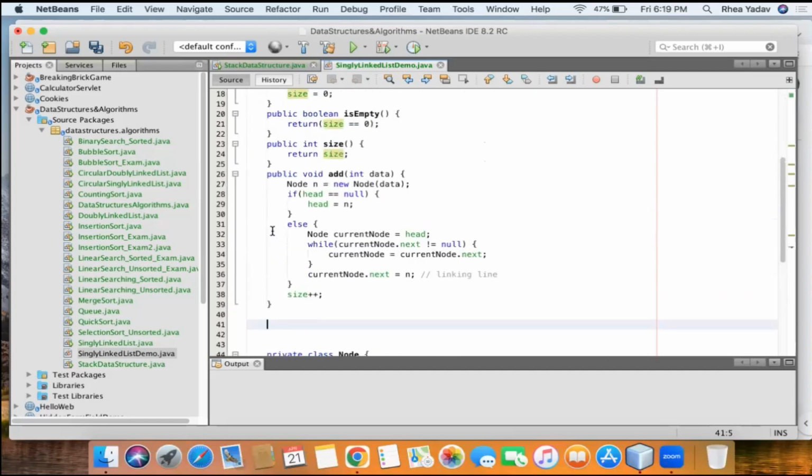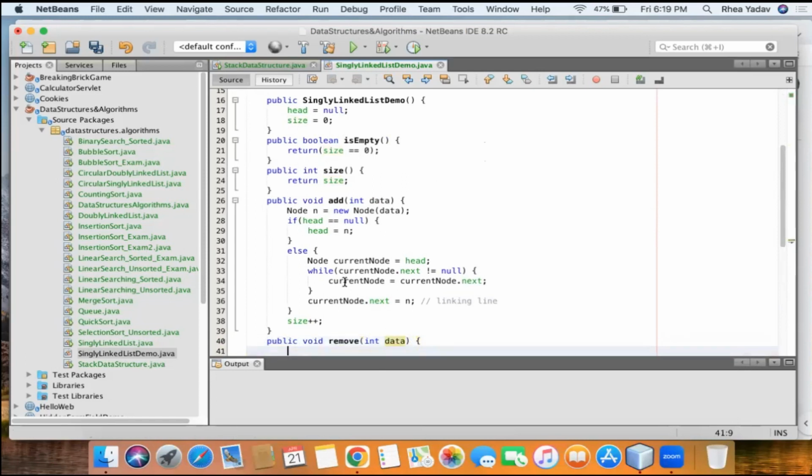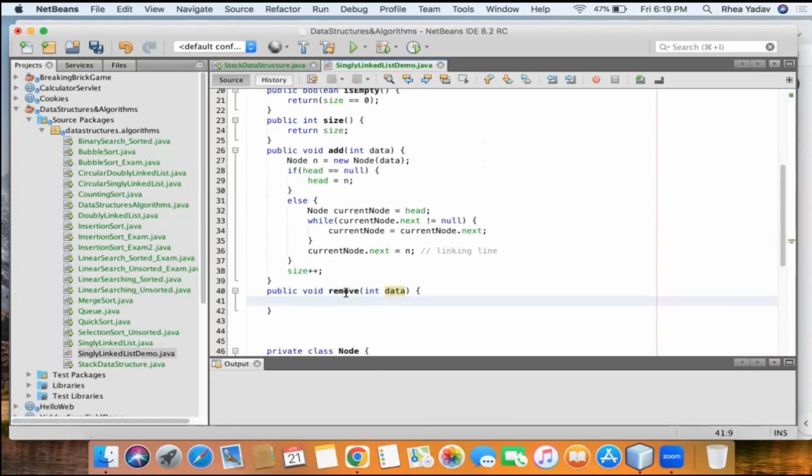We will be creating a remove method in our singly linked list class. So now we have public void remove, and again, we're taking the value of int data. This remove method is also very important. It serves the function of removing the data value from the linked list.